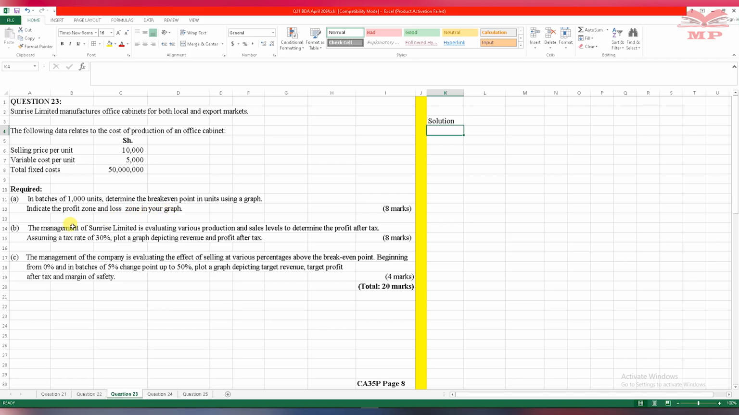That's part A. Part B, the management of Sunrise Limited is evaluating various production and sales levels to determine the profit after tax. Assuming a tax rate of 30%, plot a graph depicting revenue and profit after tax. C, the management of the company is evaluating the effect of selling at various percentages above the break-even point, BEP. Beginning from 0% and in batches of 5% up to 50%, plot a graph depicting target revenue, target profit, and tax and margin of safety.